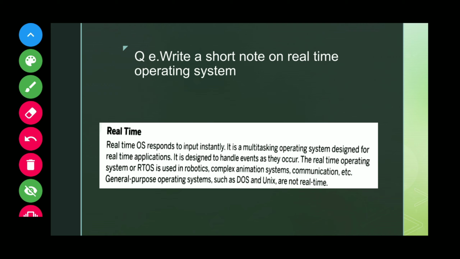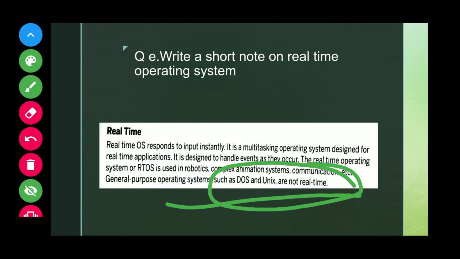So you can write the answer. A real-time operating system, or RTOS, is used in robotics, complex animation systems and communication, etc. General purpose operating systems such as DOS and UNIX are not real time. These are not real time. Okay, so please follow whatever I am dictating here. You have to prepare the short notes also as per your smartness.